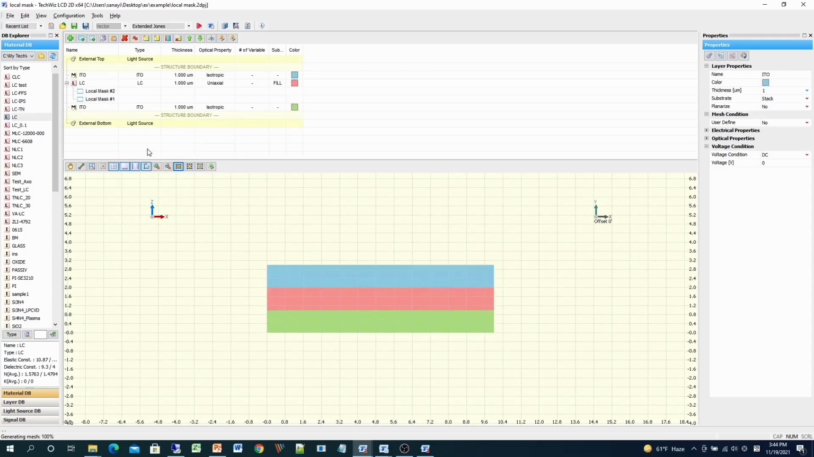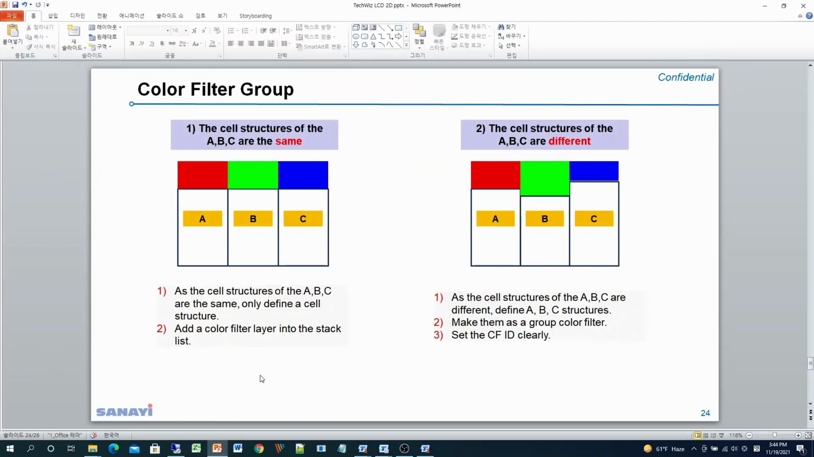And the next one is a color filter group layer. As shown in these figures, color filters can be divided into two cases, where the structures of RGB cells are the same or different. If the RGB cells have the same structure, you can design only one cell and insert the CF group layer in the stack list.